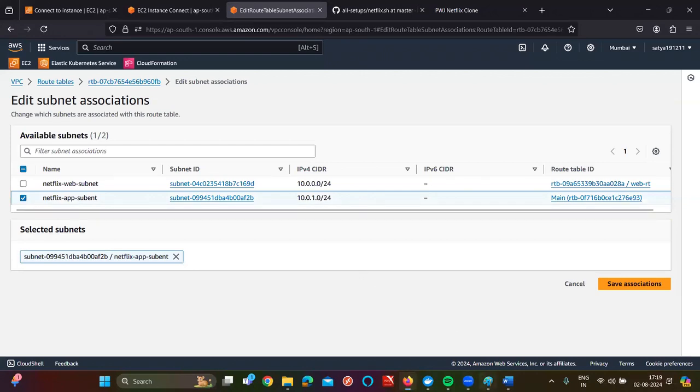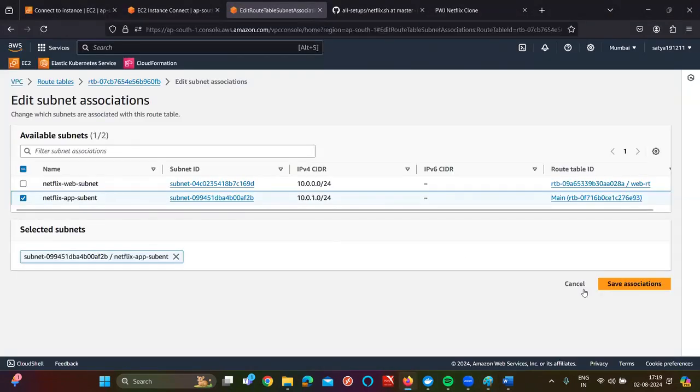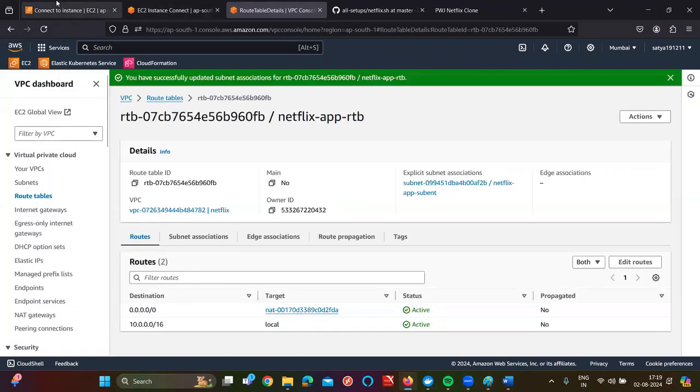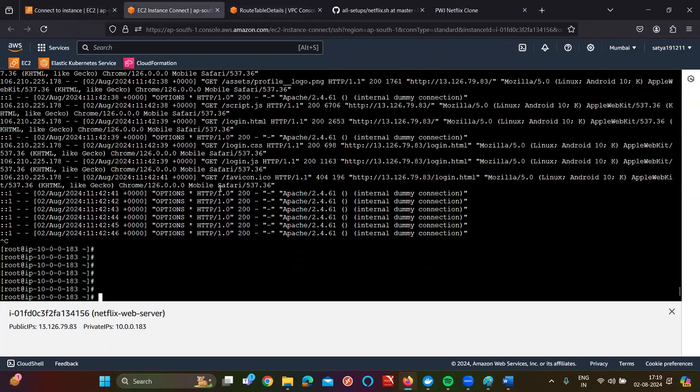If you go and see, this route table is sending traffic to which server? App. So what do I want to select here? App. Correct. Now if I go back, I want to launch my app server. But currently I'm on the web server. So if I want to connect to my app server, I need to connect through the web server only.